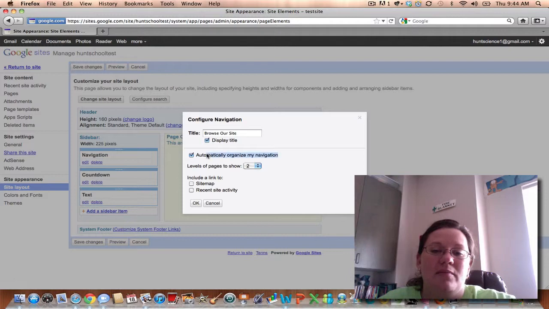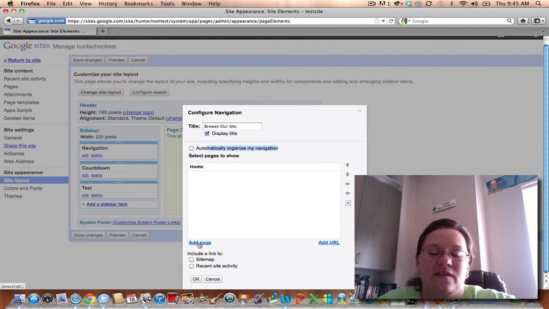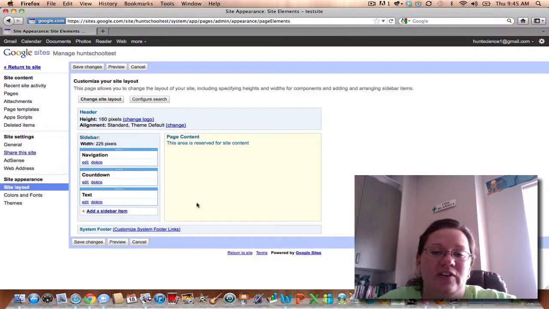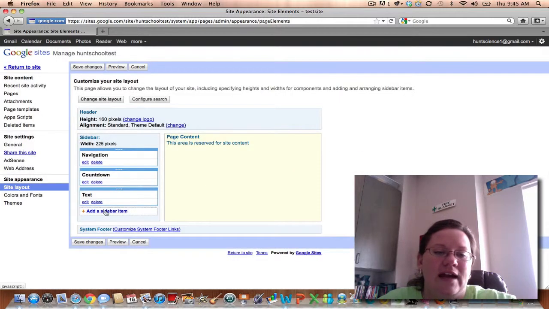Nice. So this is automatically organizing. So I just want to see exactly what's in there. So I guess if that box is checked, maybe we'll just leave it as is. That's cool. Now this countdown, that's just, like if you have a big project due, you can put a countdown on there so kids will know how long they have.